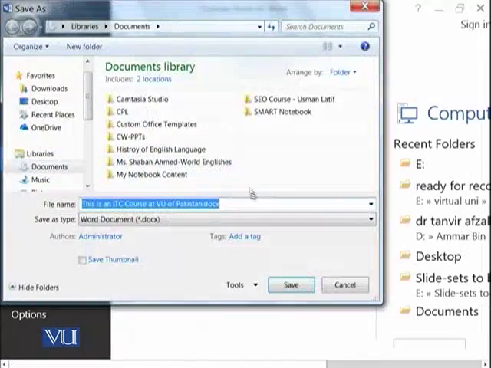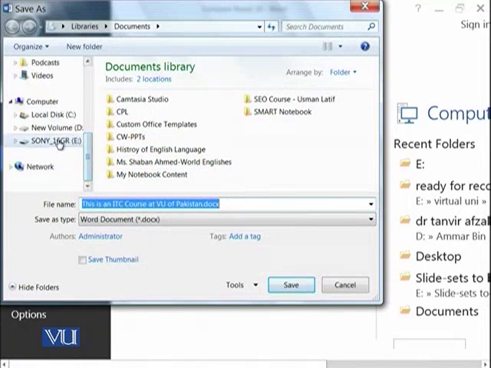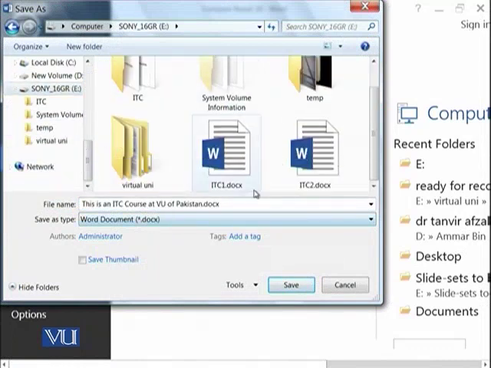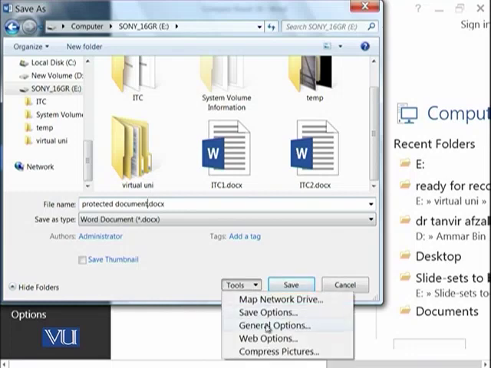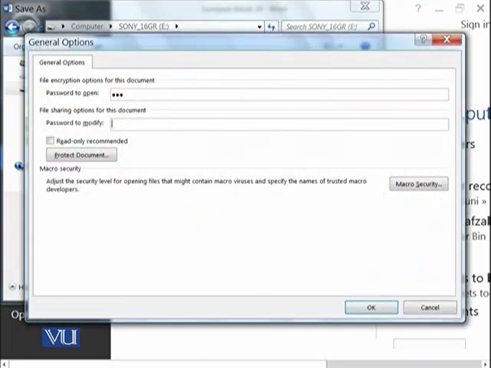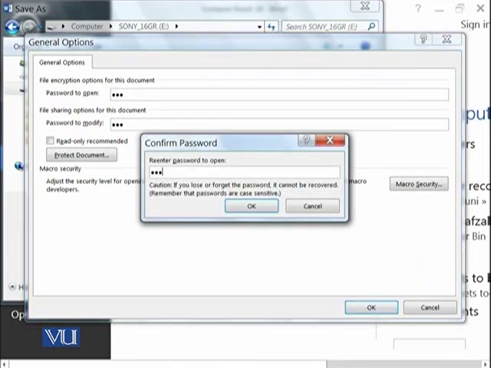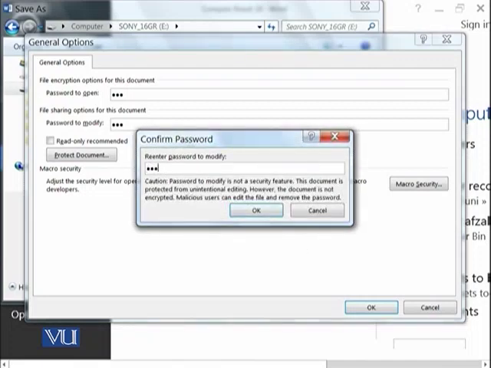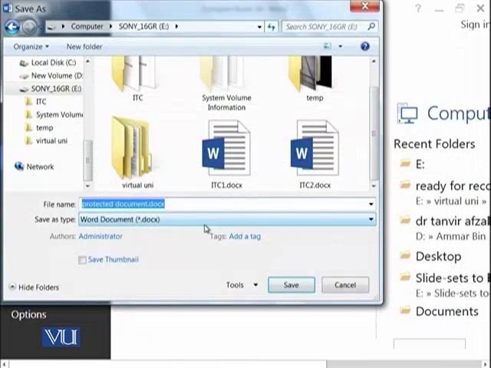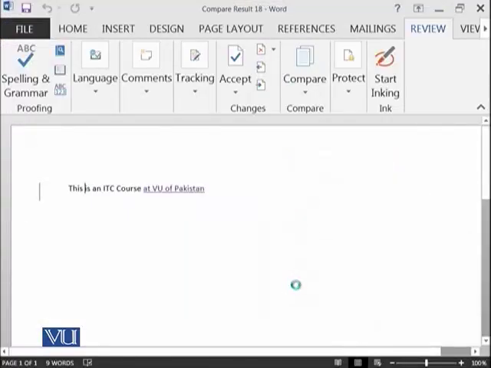Open this document, save as, computer, right here, and I say protected document, and in tools, general options, I said ITC should be the password, and ITC again, all right, and author is the administrator. Save.